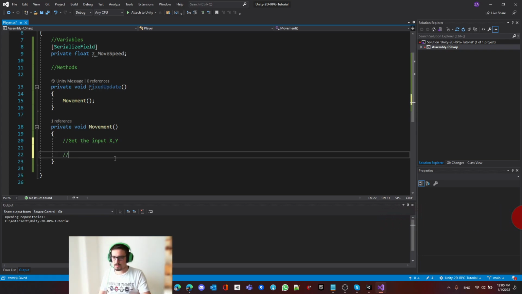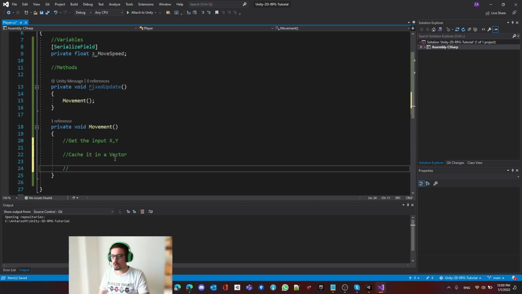After we get this one, we need to cache it. What I mean by cache it is, get the X position and the Y position and then put them in a vector. Cache it in a vector. After we cache it, we're gonna apply it. But before applying it, I would like to flip the player according to the move direction. So if you're going right, he's gonna look right and then he's gonna look left.